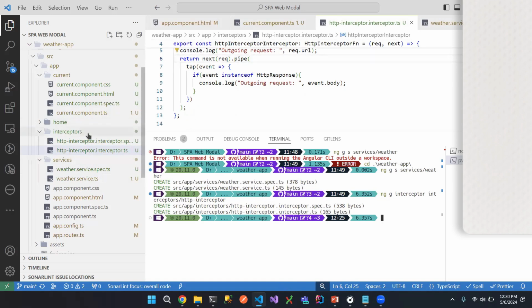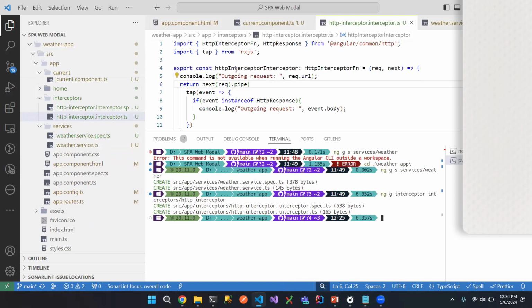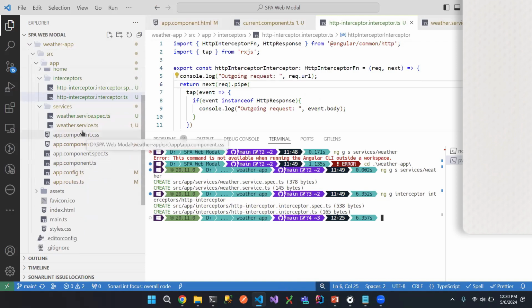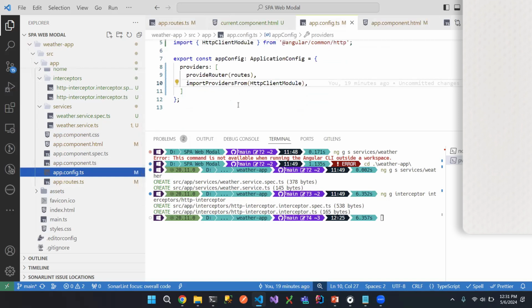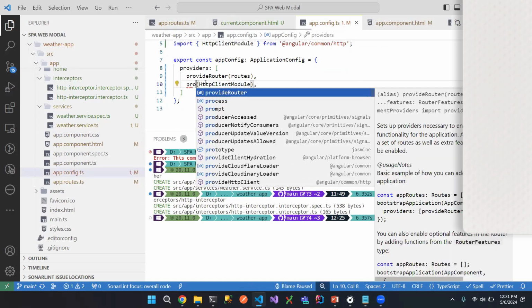Since we now have interceptors defined for HTTP, I have to say that in the providers. I have the HTTP client, but now it has something called an interceptor also configured, right? So let me say that as well. I'll say provide instead of import, I'll say provide.